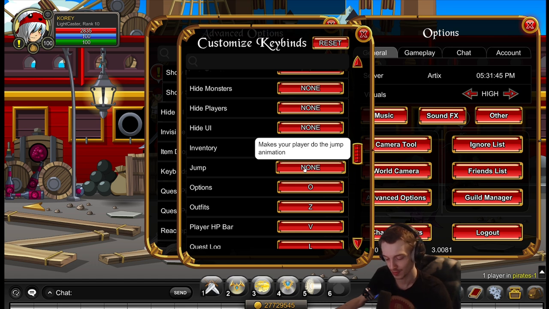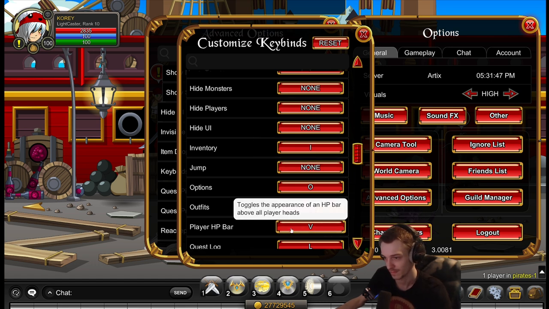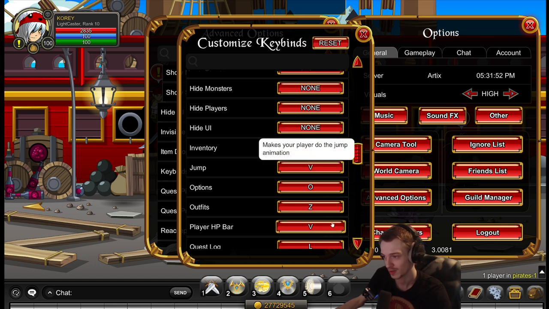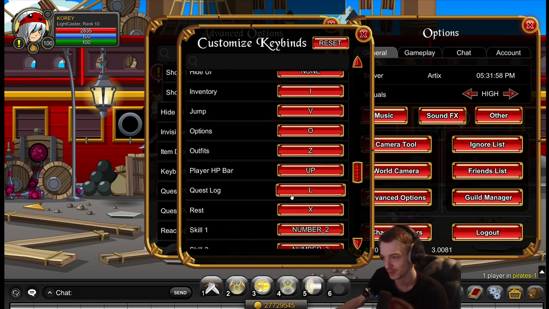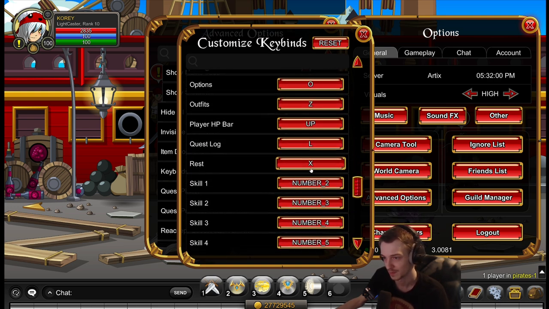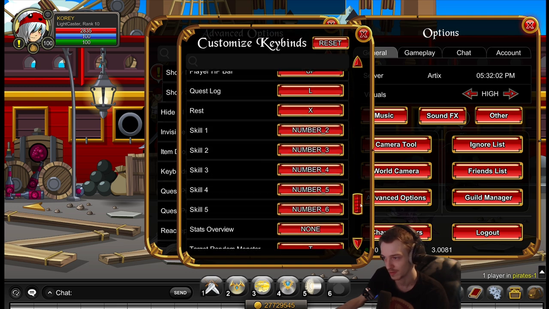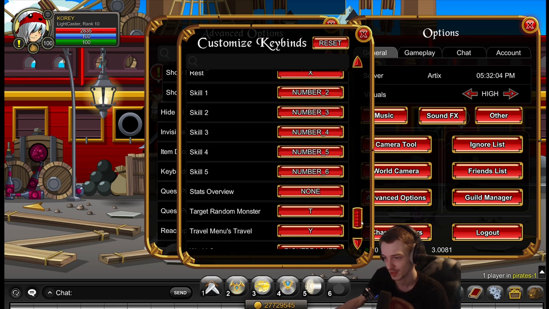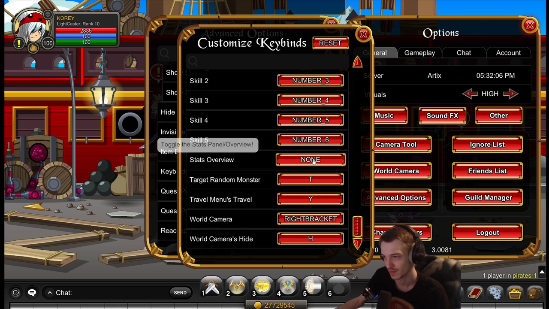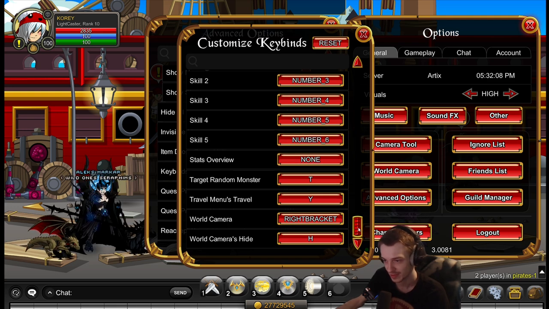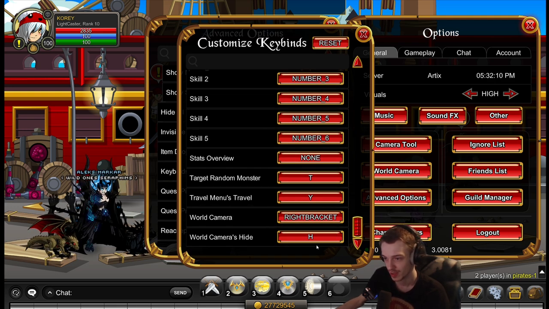I gotta bind jump. I think V is player HP bar. I don't need that. Let's just bind that to up. Why not? All right. So quest log is really good to bind. Of course, you can change where your skills are, stuff like that. Stats overview. What is it? Oh, that's like your class stats. World camera and all that stuff.